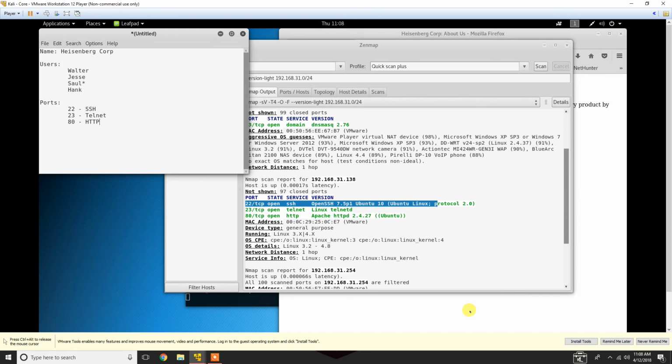All right, so that's it for the gathering intelligence part. We've figured out some of the information that we need about our target, and we can move on to the next step, which is gaining access. So that will be covered in the next tutorial.